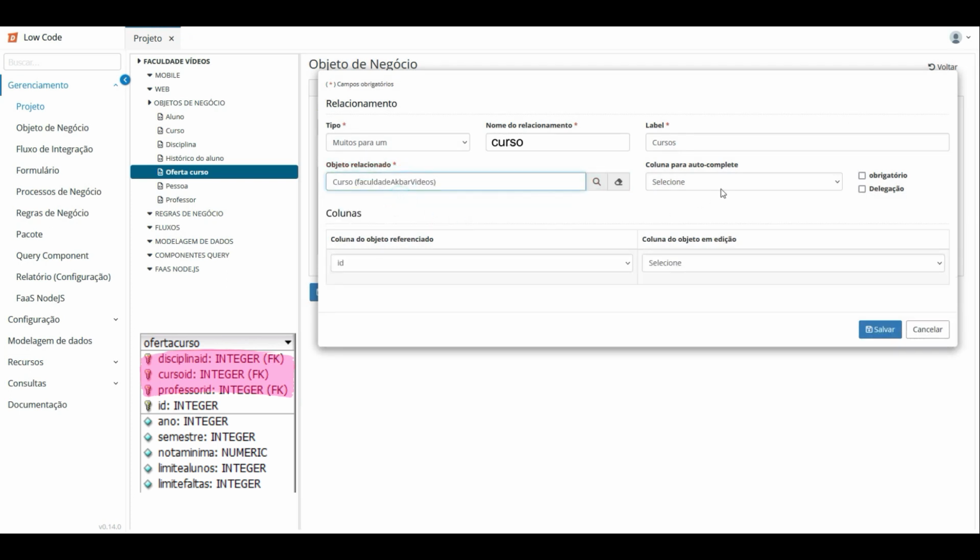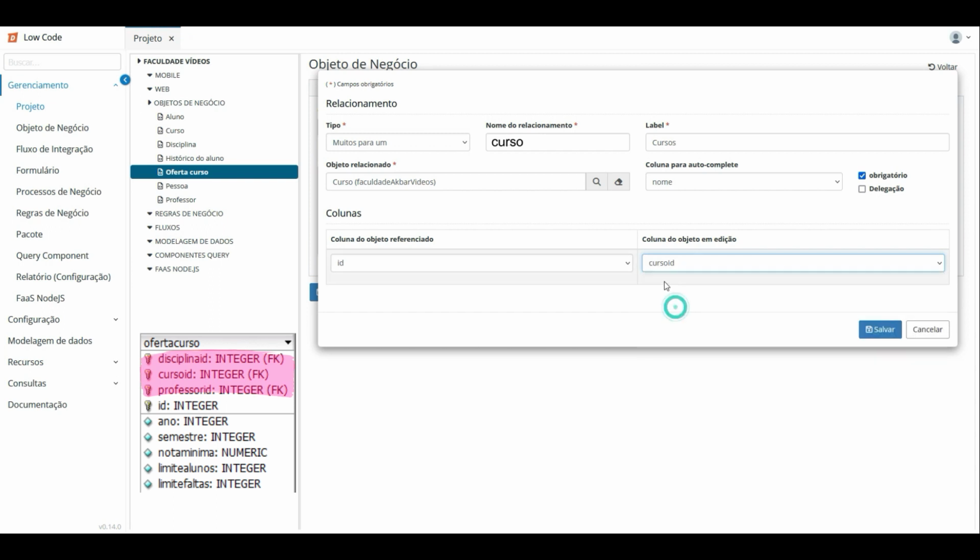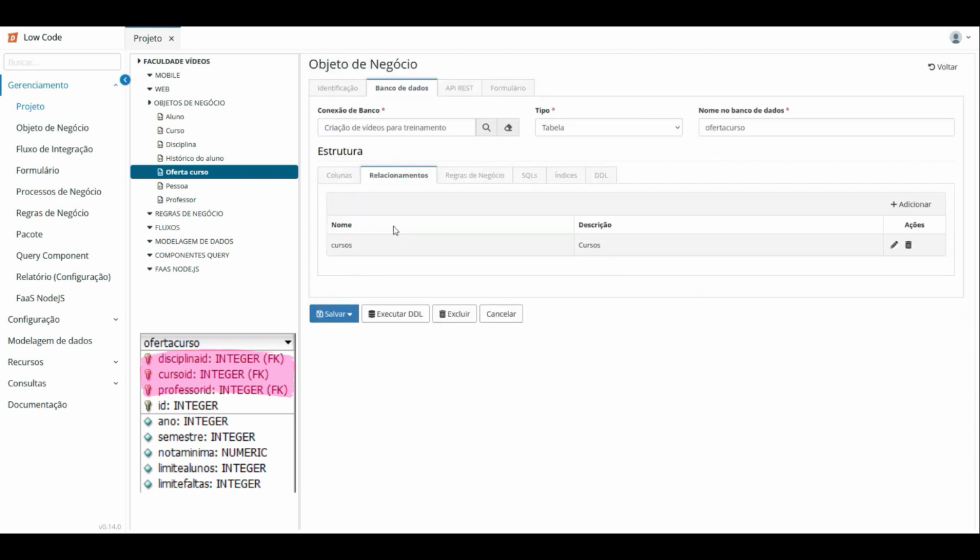The related object will be curso, course. The autocomplete column will be nome, name. The column in the referenced object will be ID. We mark the required option. We don't select delegation because, unlike the person object, we are not creating a course here. We are only receiving the course ID as a foreign key. The column in the object being edited, Oferta Cursos, will be curso ID. We verify the options chosen and click Save.